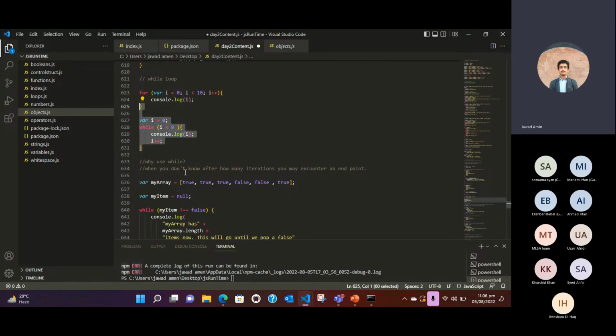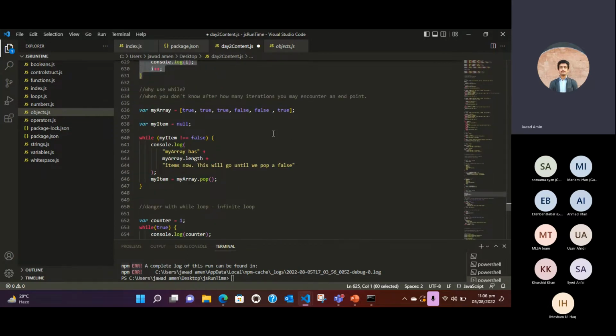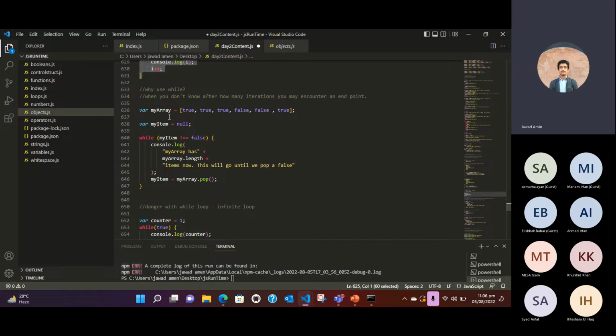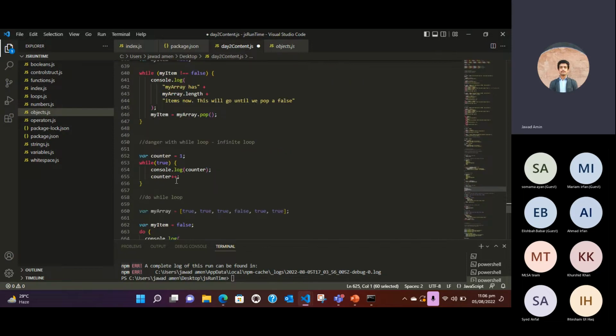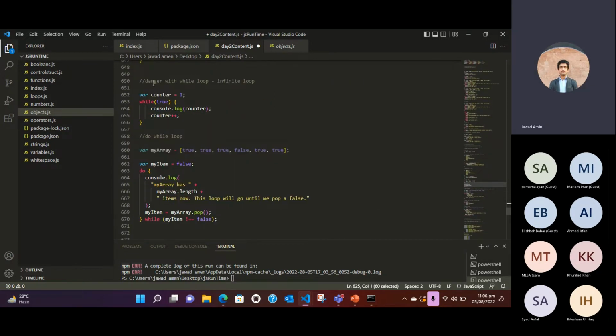Why use while? You use it when you don't know after how many iterations you may encounter an endpoint, so that's the time when we use a while loop. Now this is another example. I'm skipping over here because I need to cover further.